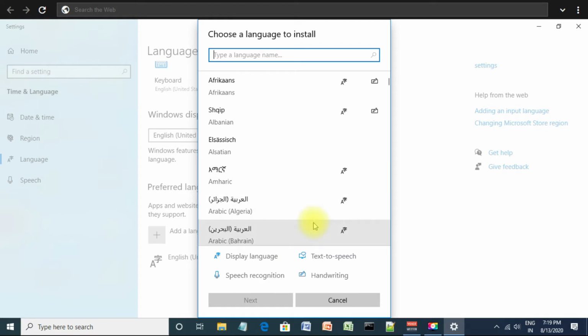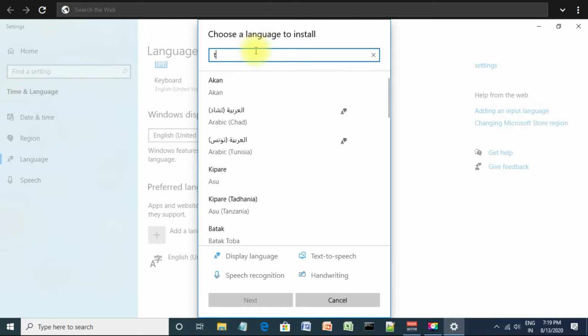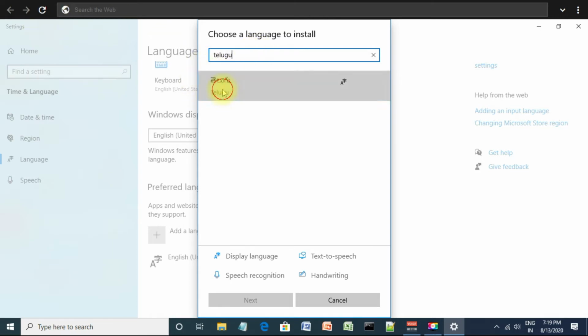Then a dialog box will appear. Now type the language Telugu in the search box. Now click on Telugu. Then click on next.